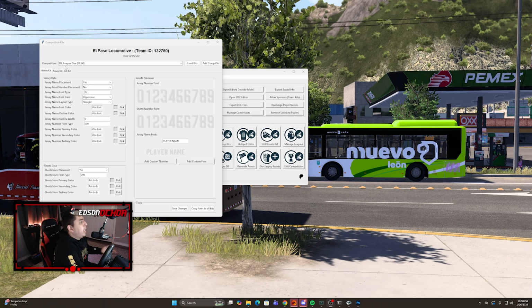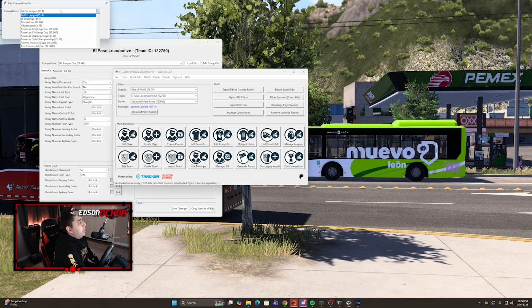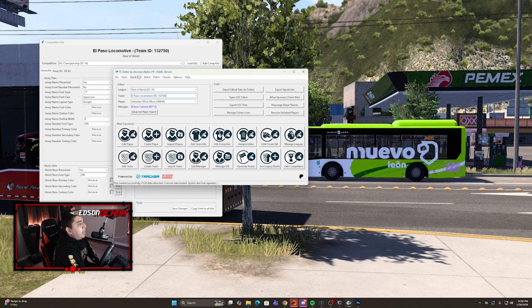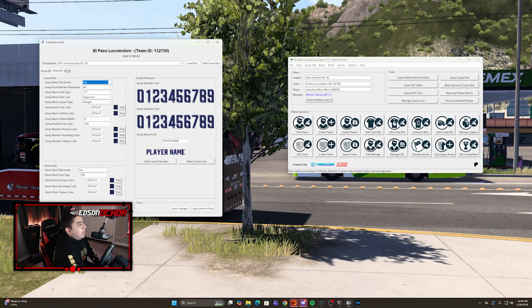So once you're done with all of that, you can create another one. Let's say you want one for the EFL Championship. So select the EFL Championship, press create. It'll create a new entry. Once again, we're not really making any changes, so you just press save changes.